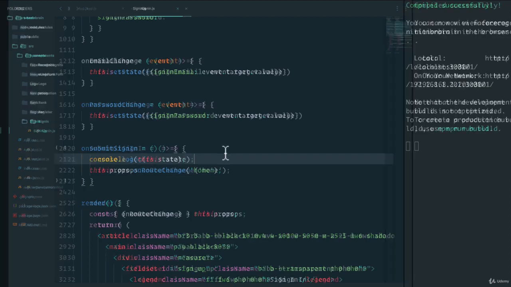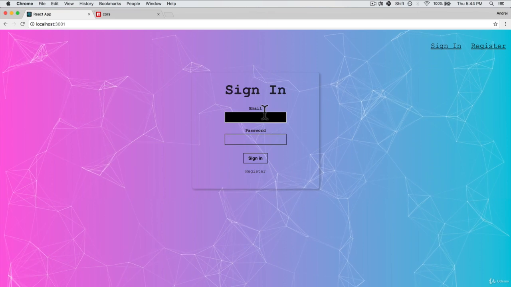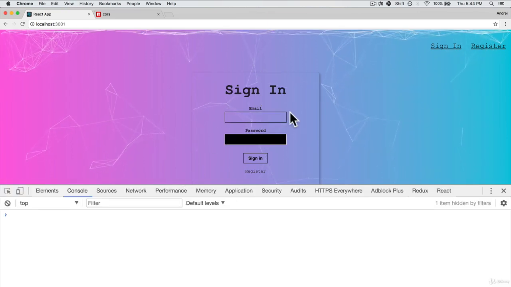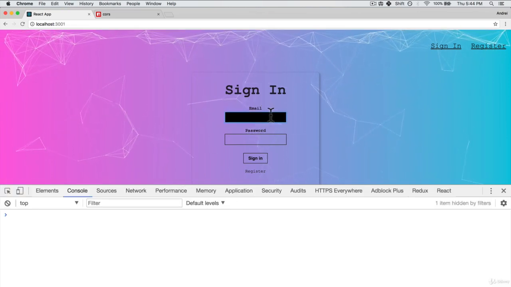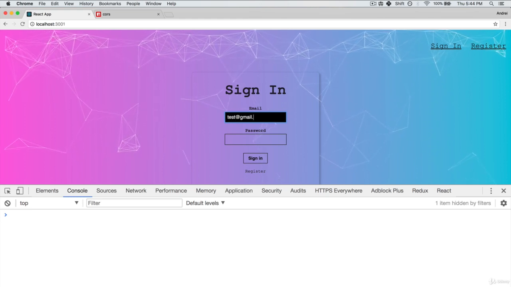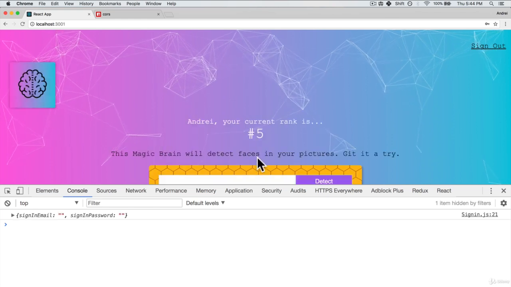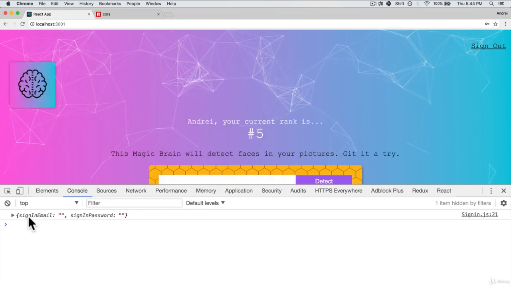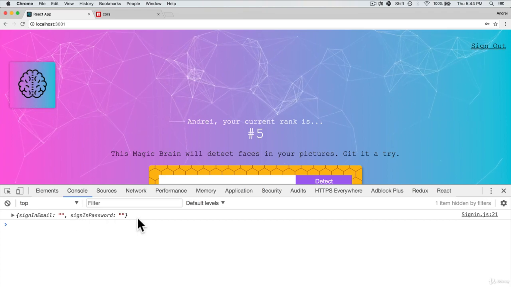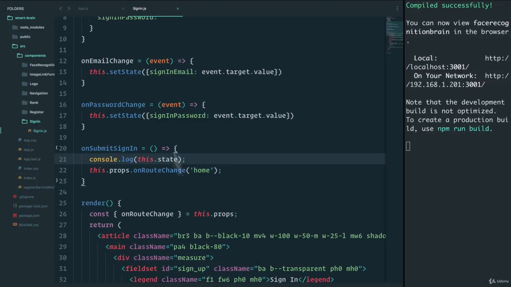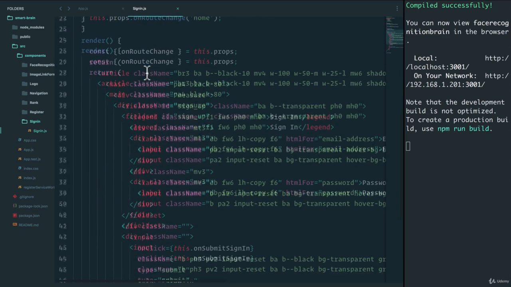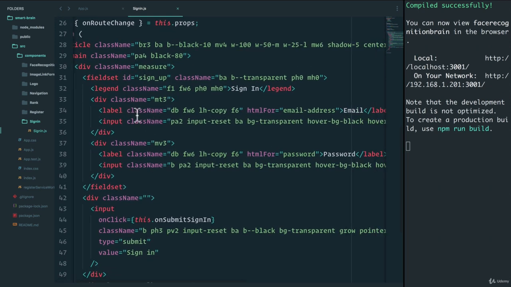Let's save, go back to our app. I will open up the console here. I'll type in test@gmail.com, test, sign in, and I see that I get sign in email empty, sign in password empty. And that is because we've created these, but we haven't added the events onto the inputs. So let's do that. For the email on the input, I'll say on change.